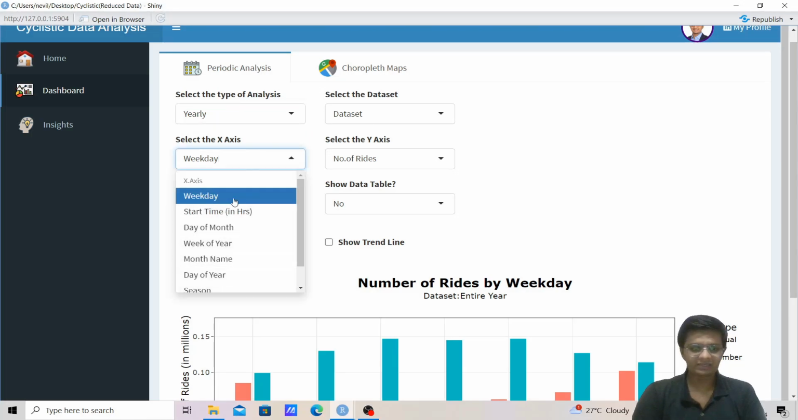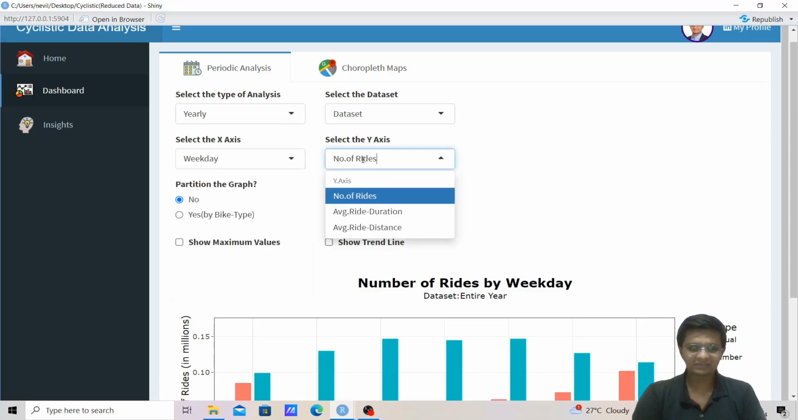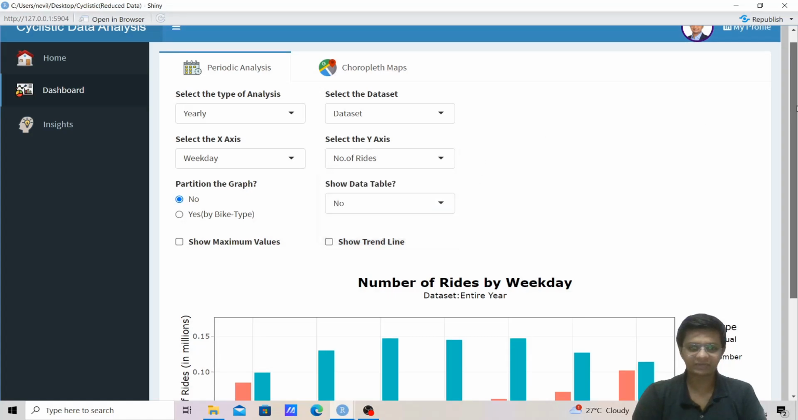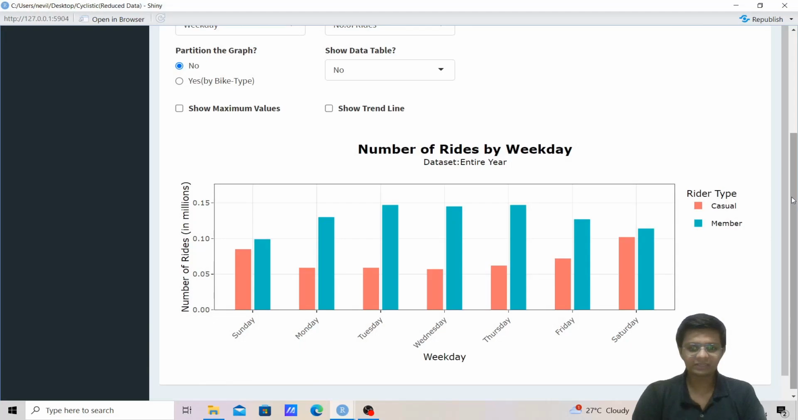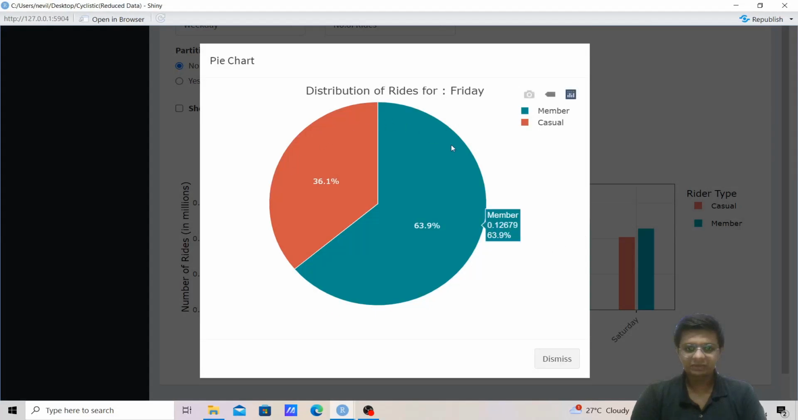Also, we can explore a few options in the x-axis as well as in the y-axis, and accordingly the graph will get modified. In the graph, whenever I hover over it, the data labels get generated. If I click on any of the bars, a pie chart is generated. This pie chart showcases the distribution of rides between the two riders.